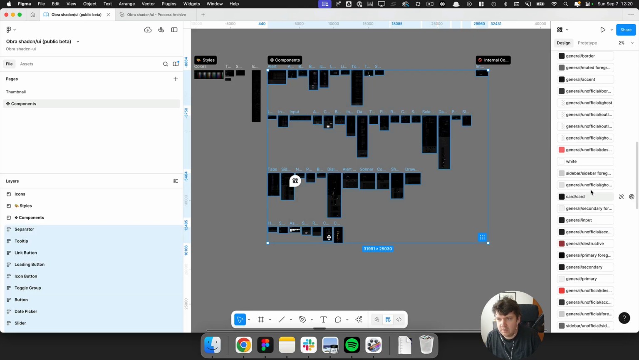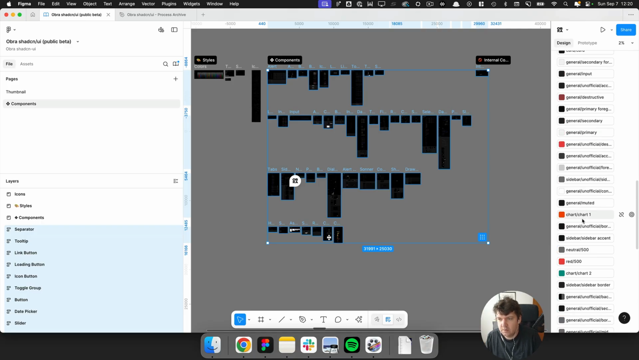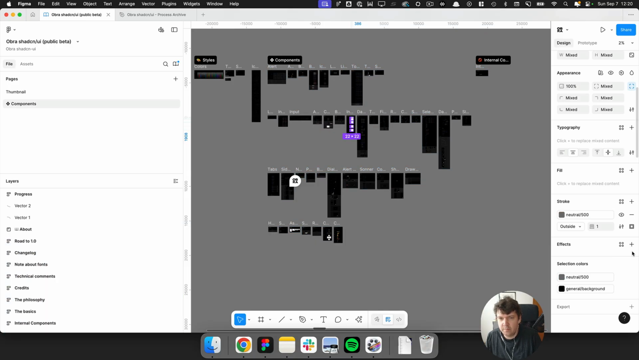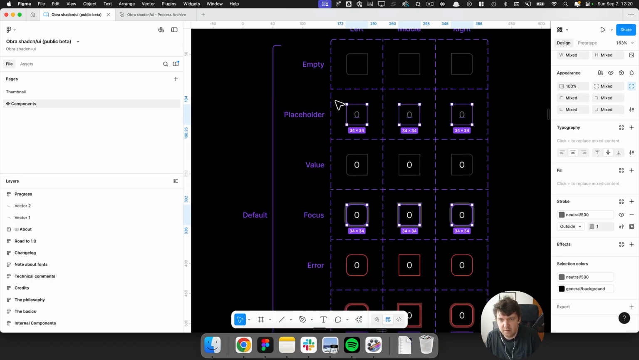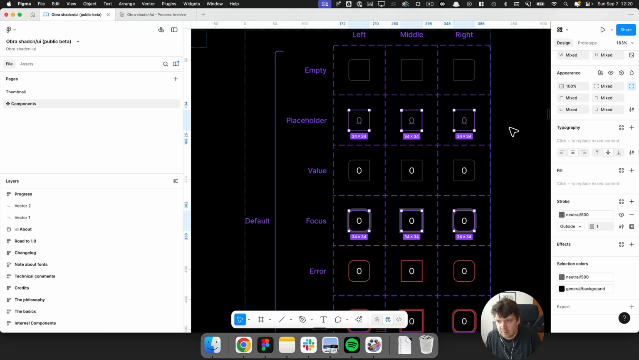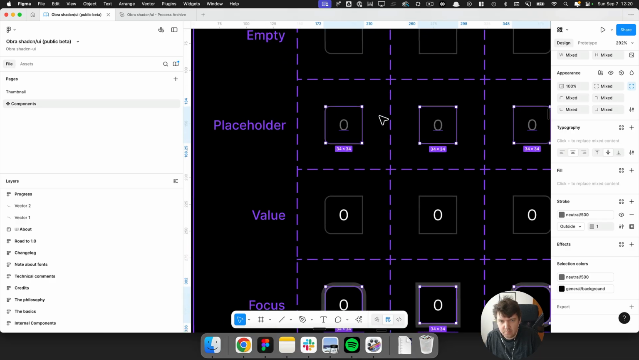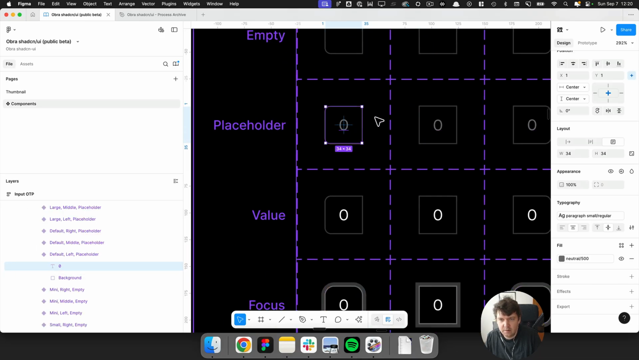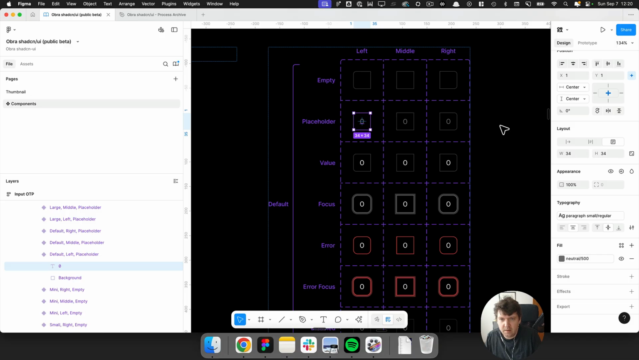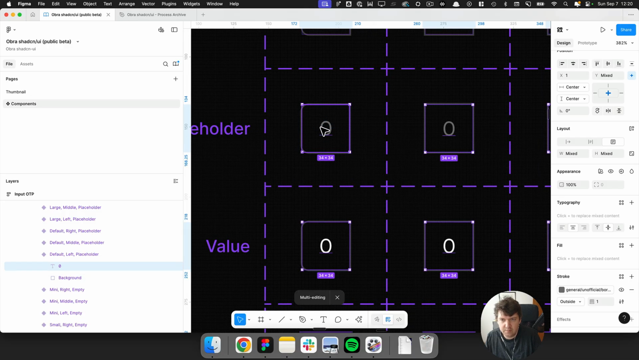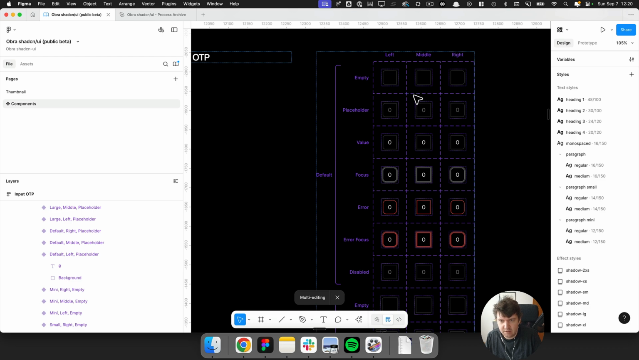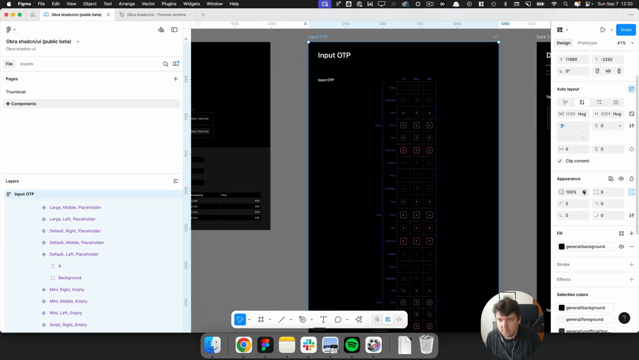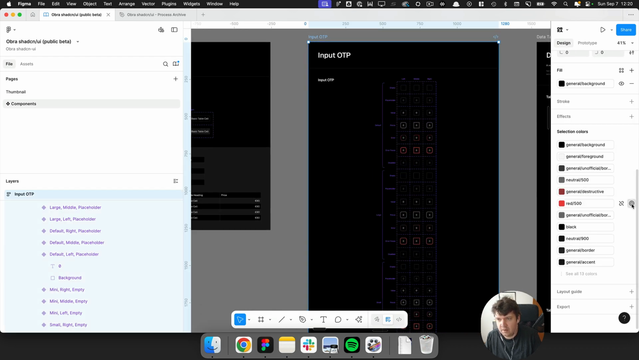And then we would be seeing, for example, this white here, but sometimes the white is on purpose. But also here we have a neutral 500. Let's see where that is going on, the neutral 500. It seems to be a border, but also here in the placeholder, it seems to be a text value. Now in general, neutral 500 is actually not so bad because it's in the middle of the spectrum, but it seems this input OTP has some problems.